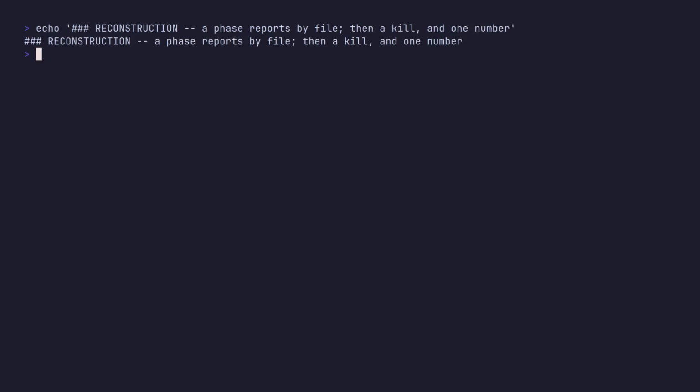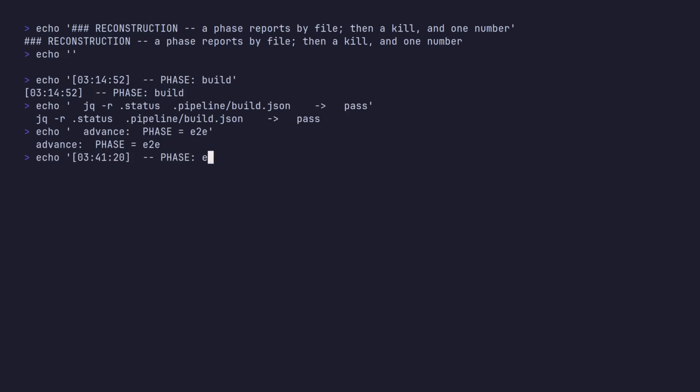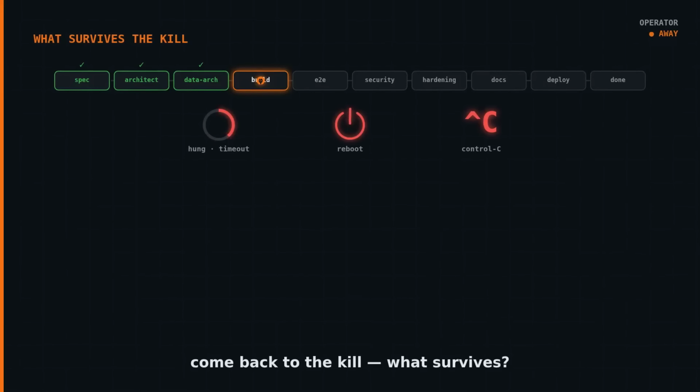Watch it actually stop. A phase runs, writes its verdict, the loop reads it, then a kill signal lands, and the process exits with a number. That number, sitting in the shell, is the machine telling you exactly where it stands. No dialog box, no log to dig through. One number, and you know why it stopped. So now the whole thing pays off.